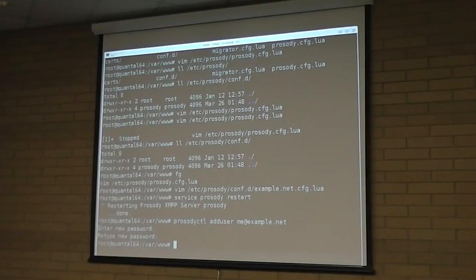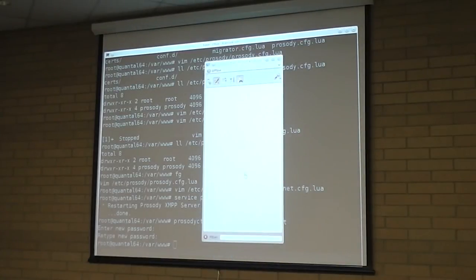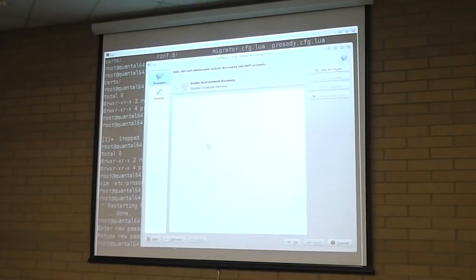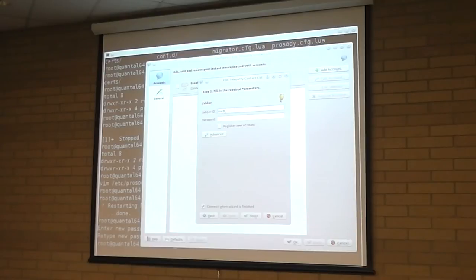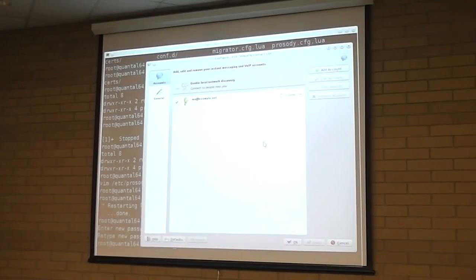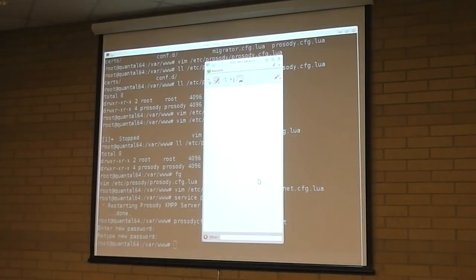So now we can open our KDE IM client. It says we don't have an account configured, so we will add an account, XMPP, say that our Jabber ID is me@example.net, put in our password, and then since I don't actually control example.net, I need to put the server in. I'm going to ignore SSL errors because the host name doesn't match. We say finish, and it connects, and we're online.